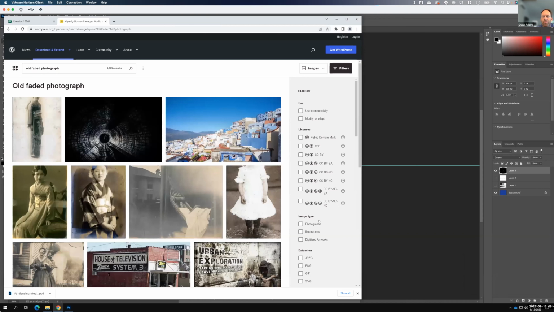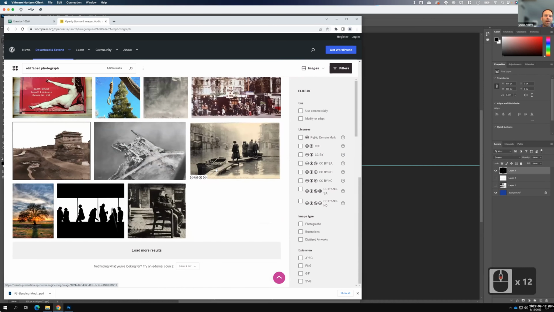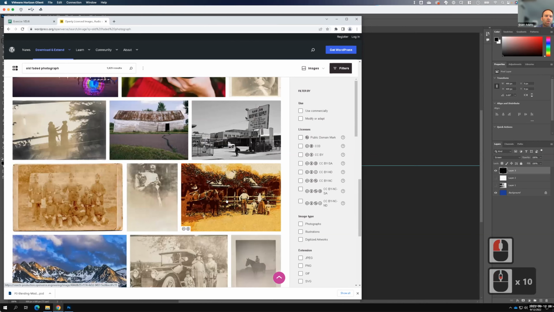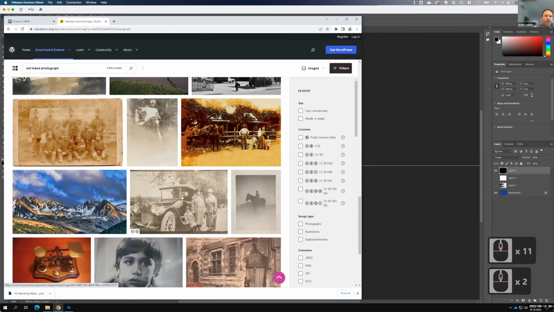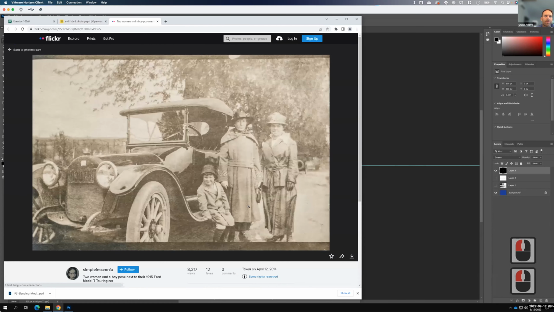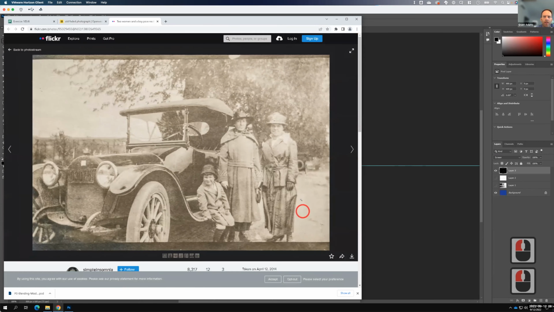These are a bunch of different Creative Commons licenses. The idea behind these Creative Commons images is that you can actually use them and you have rights to use them. So we can load more results here. And what we're looking for is an older faded image. So let's say this one. There it is. Let me click on get this image. There it is. We'll zoom in. Yeah, that looks good. Let me download it.